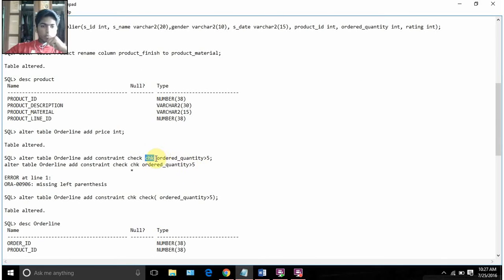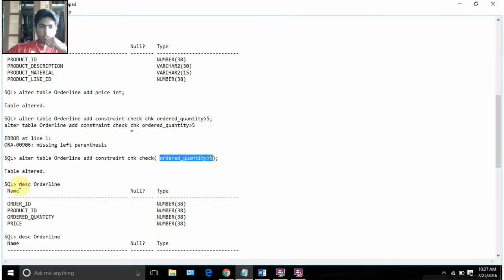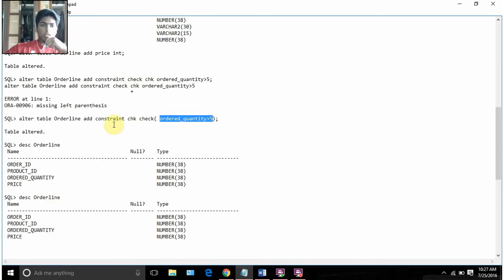We are supposed to put a parenthesis when you use a constraint. So again, alter table order line add constraint chk, the alias comes before the constraint, and we put a parenthesis and we put the check, what condition is to be checked, inside the parenthesis. Now the table is again altered. Now to see the table, just type describe order line. This is the table. You cannot see the change of the constraint when you describe it.